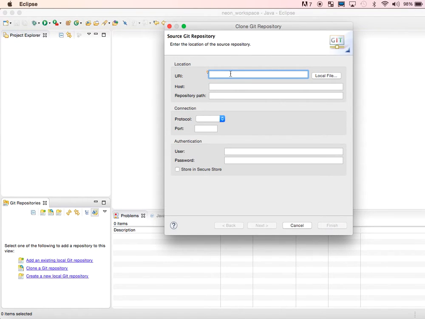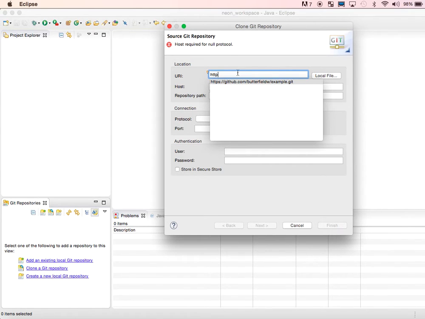And then we're going to type in the URI for the GitHub repository, and I've given those out in class, or I will post them to Schoology for you. So it's all going to follow the same pattern. I'll go ahead and select this in here.